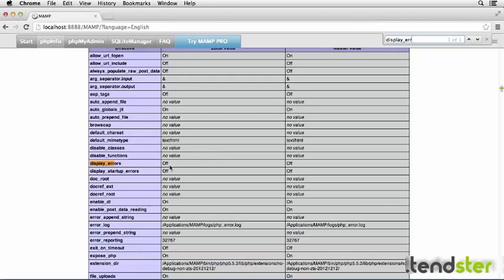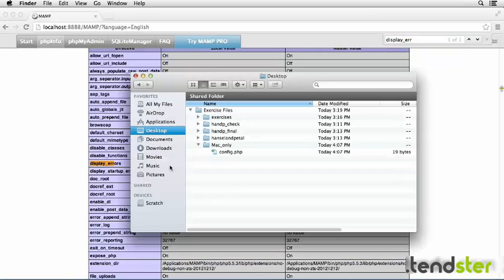The simple way to fix this is to use a configuration file for the Apache web server called .htaccess, and there's a copy of the file in the exercise files folder. So let's go to the exercise files, and in the Mac only folder, .htaccess is there. The problem is you can't see it by default in the Mac Finder, because the Mac Finder normally hides files that begin with a dot or a period.